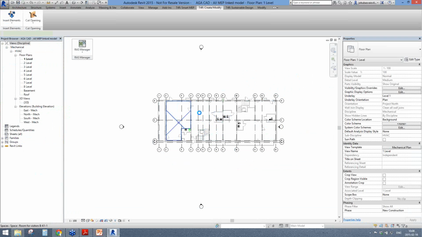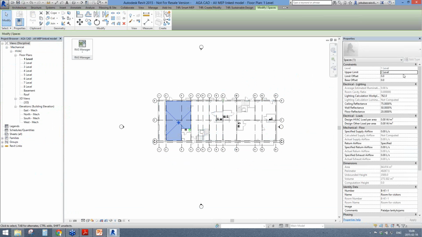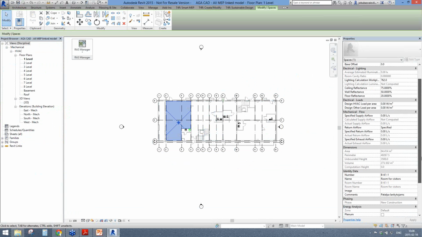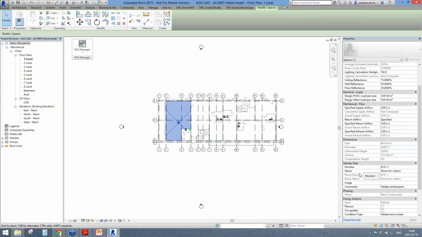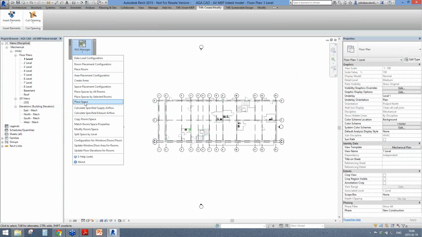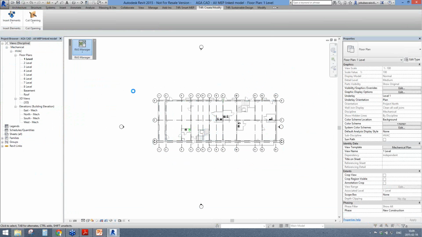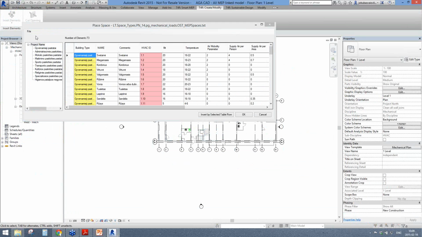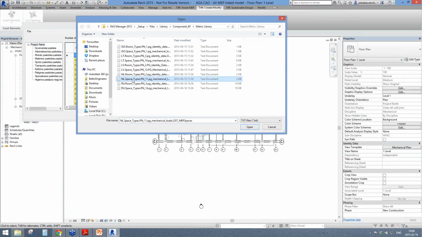So let's try to find out what is placed under this space. Yeah, we have the identity data, the same as I had in the rooms. If I have more information, I will have more properties right down here. The second thing you can do is place spaces with some configurations. It doesn't matter what kind of information or where you are based. You can create your TXT files according to your needs.